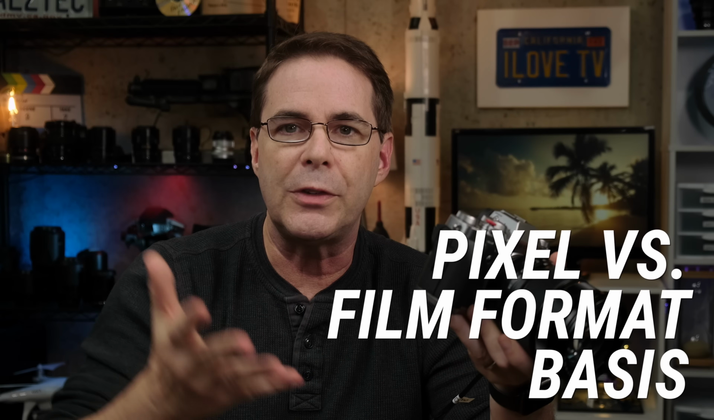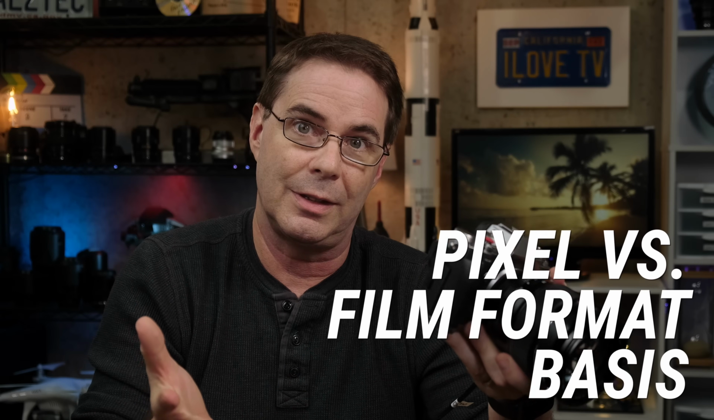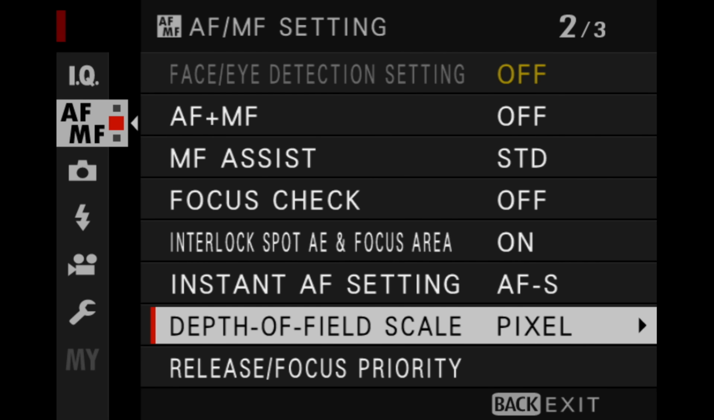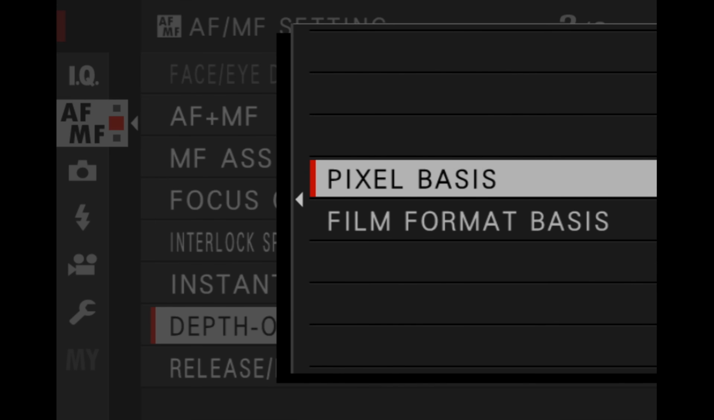Now there's one more setting on here that confuses a number of people, and that is called pixel versus film format basis. That setting is located in AFMF under depth of field scale. You see that right here? And you can choose either pixel or film format. So what is it exactly? Well, that depends on what you're going to be doing.